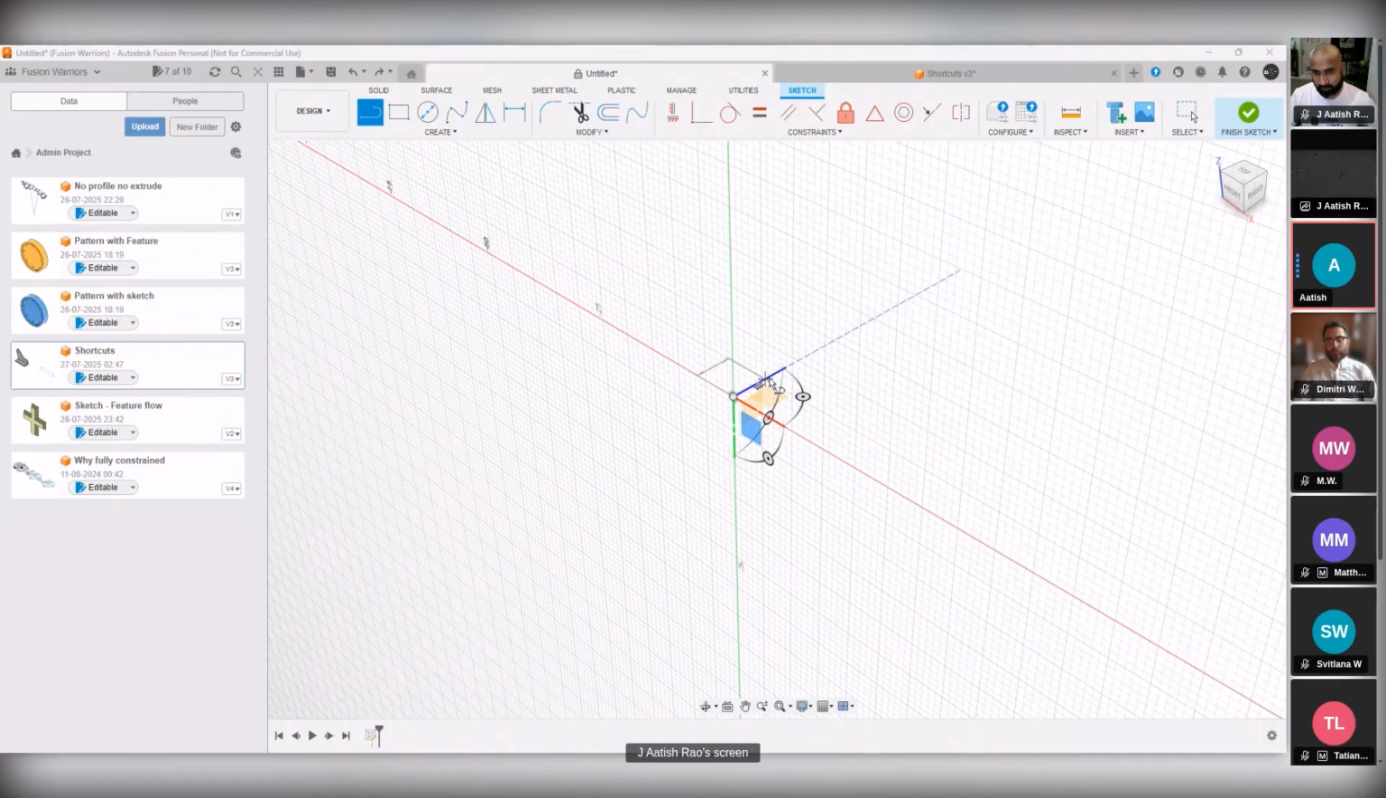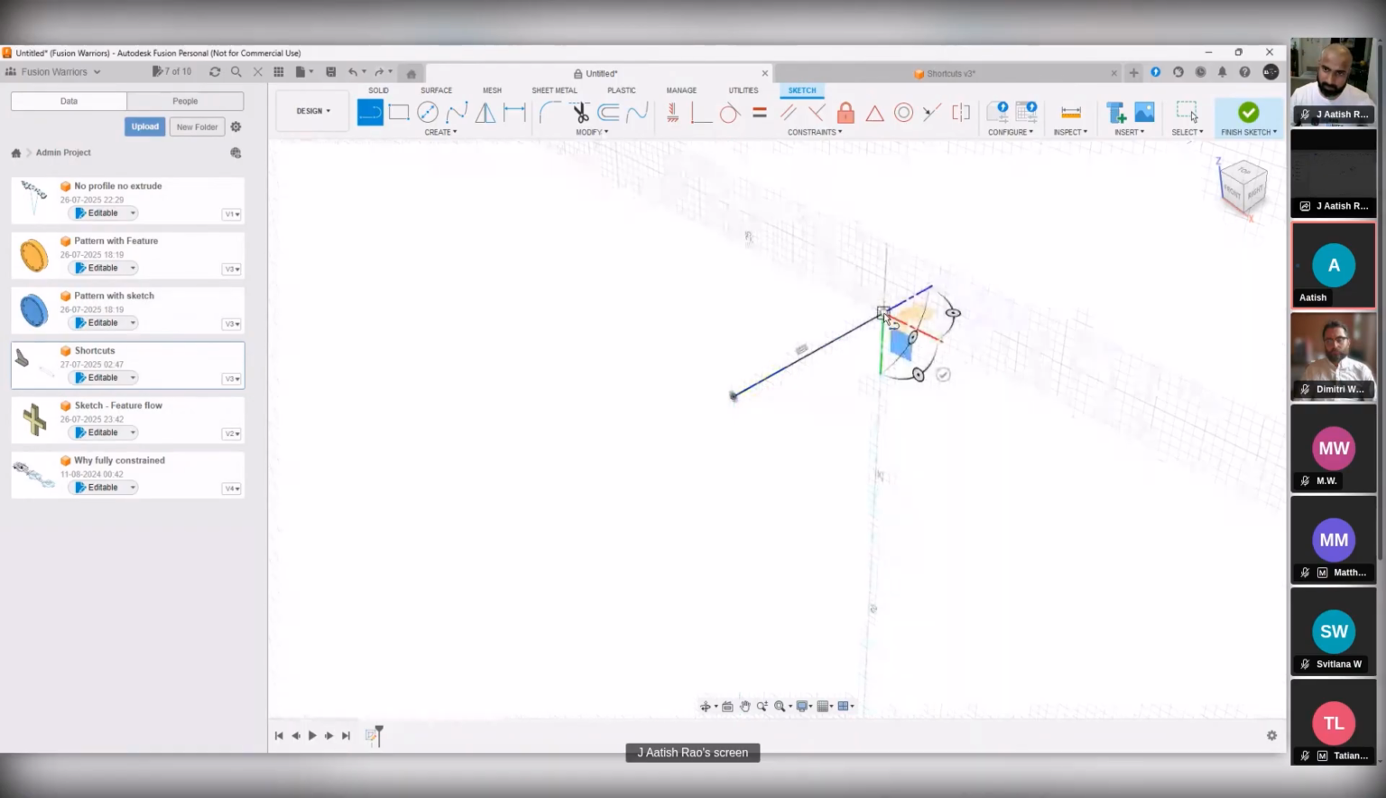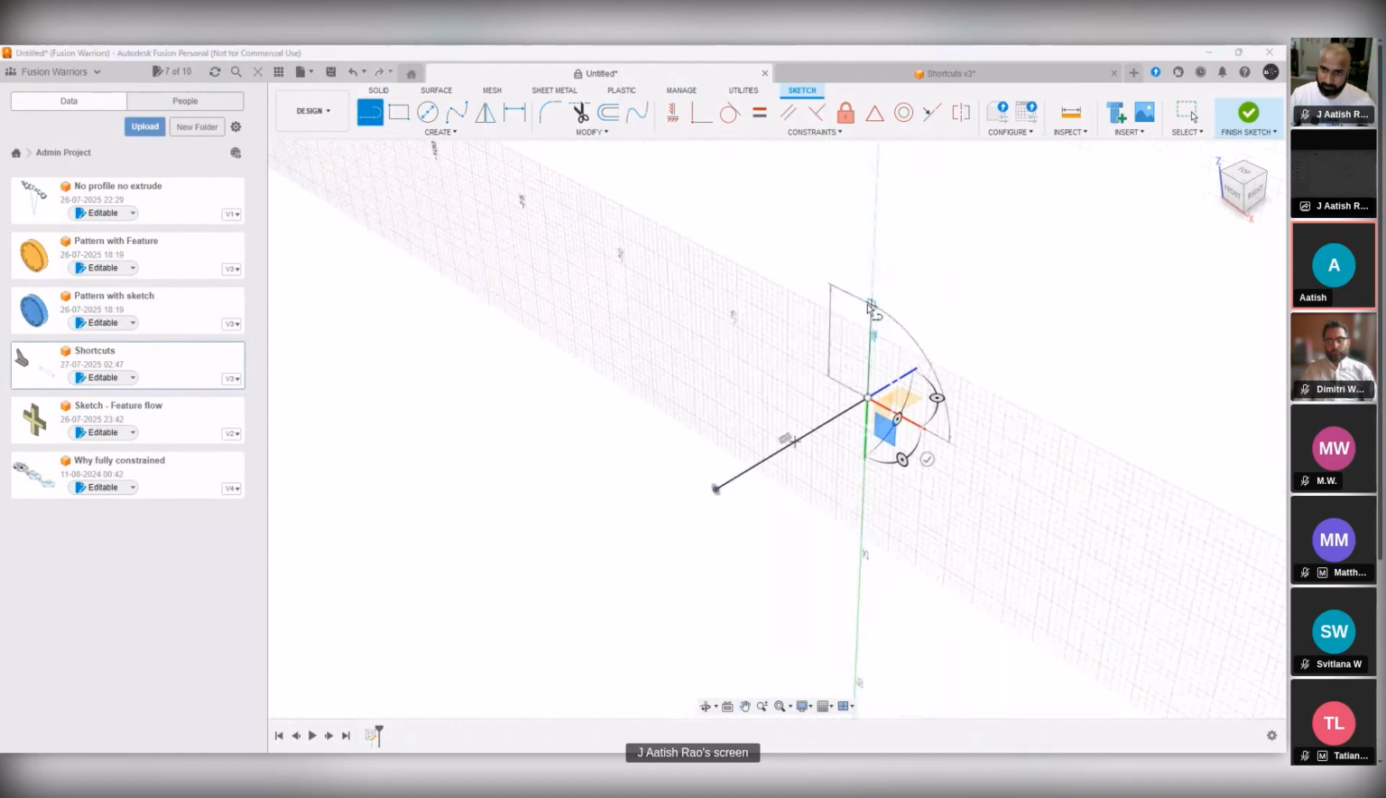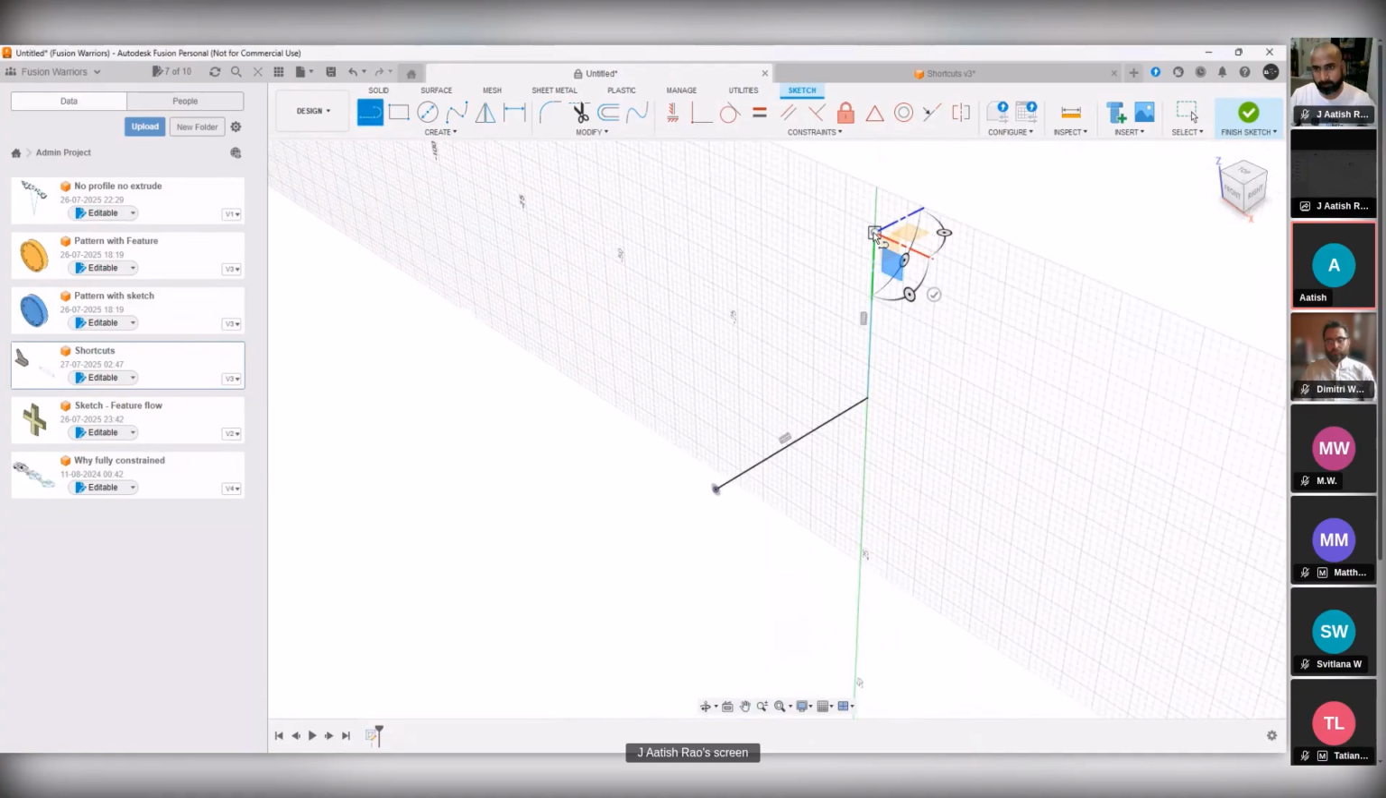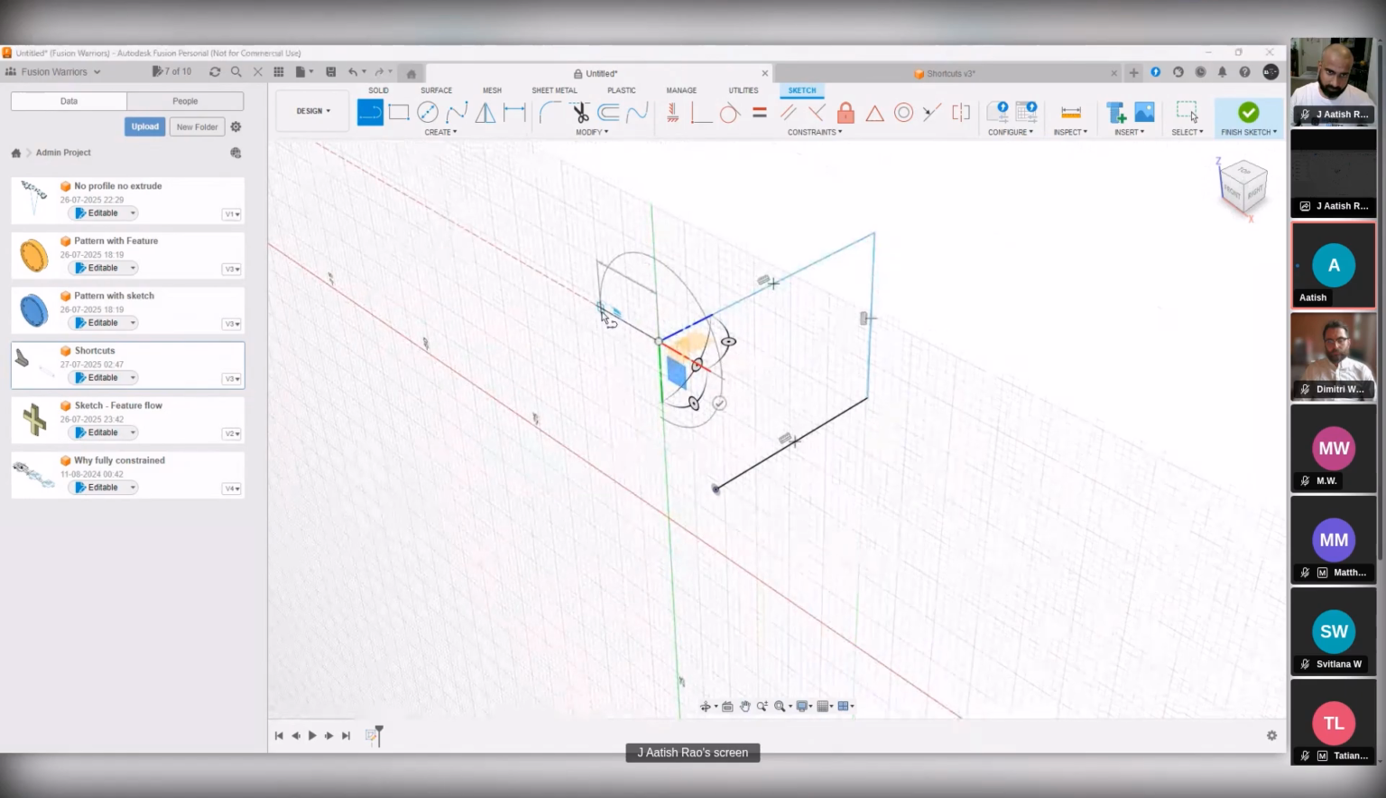So let's start drawing the 3D sketch. So I'm going through this particular axis. Then when the green coloration is coming, I am going upward. Then again, when the blue coloration is coming, I am going this side. Again, this side.